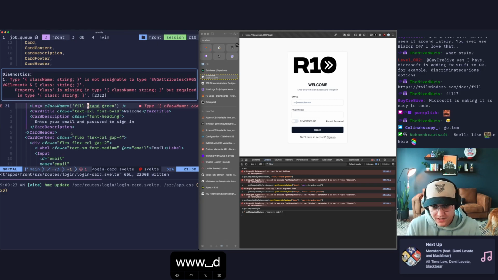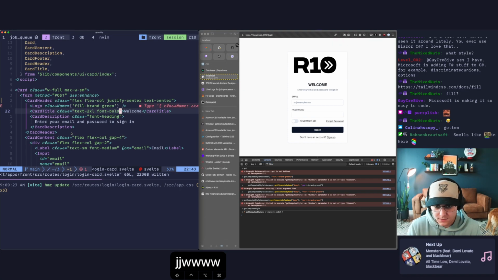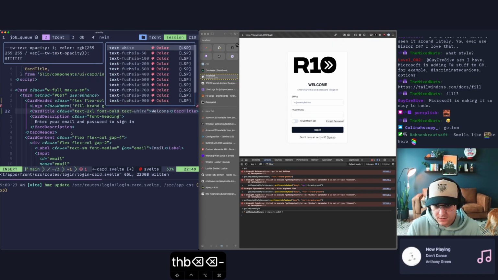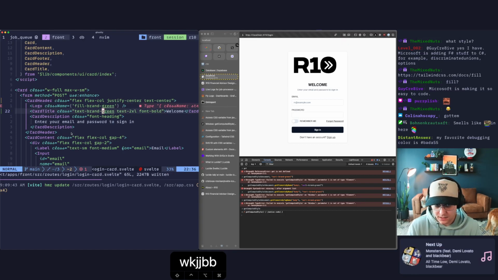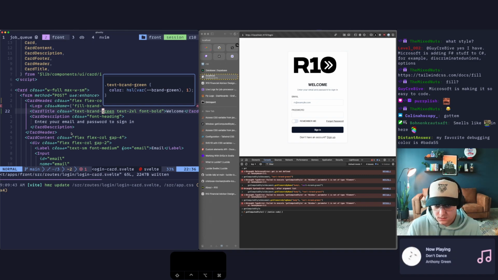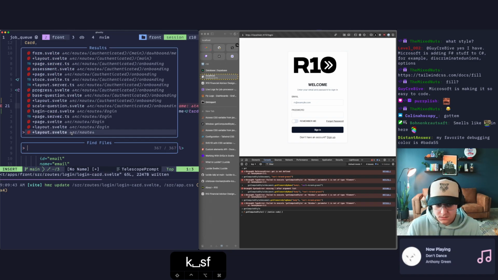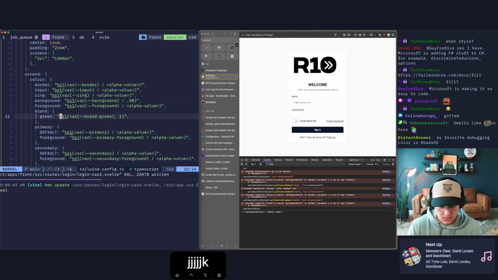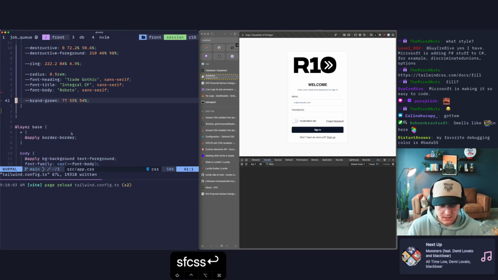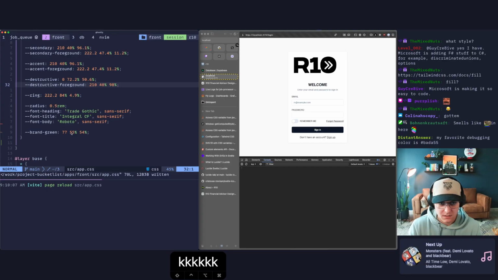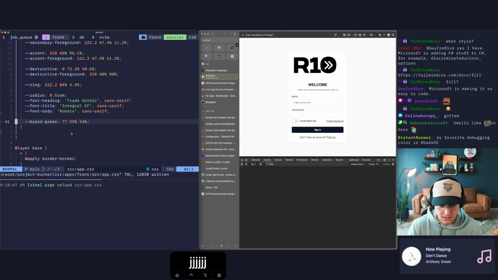So why would fill brand green not work? Like, can I do text brand green? All right, so that's not doing anything there. Tailwind. Like, that's not working. And then in our CSS, we have brand green here. Like a tornado. What am I doing wrong?